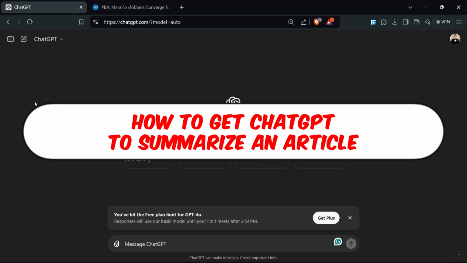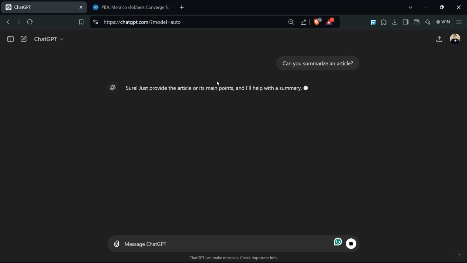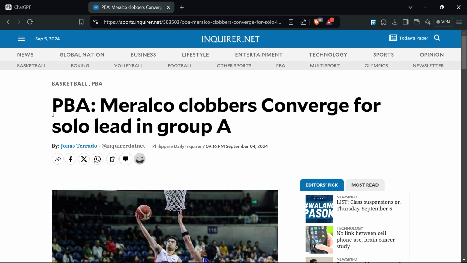Here's how to get ChatGPT to summarize an article. Now, in order for us to get this done, I'm just going to go ahead and begin here in ChatGPT. I'm going to try to write here, can you summarize an article? All right, and then as you can see here, just provide the article or main points, and then ChatGPT is going to summarize it for us. So that's what we are going to do.